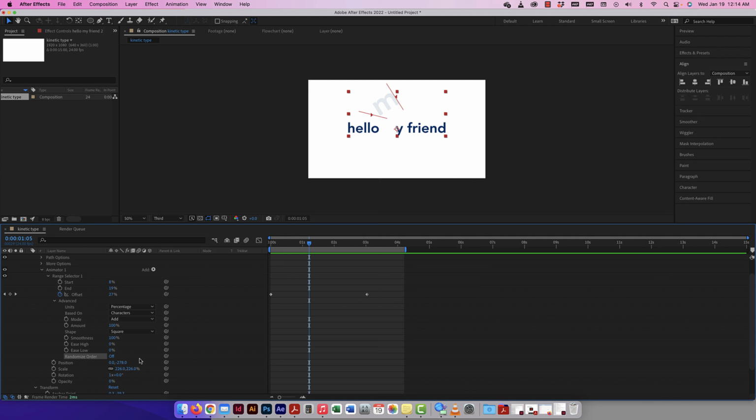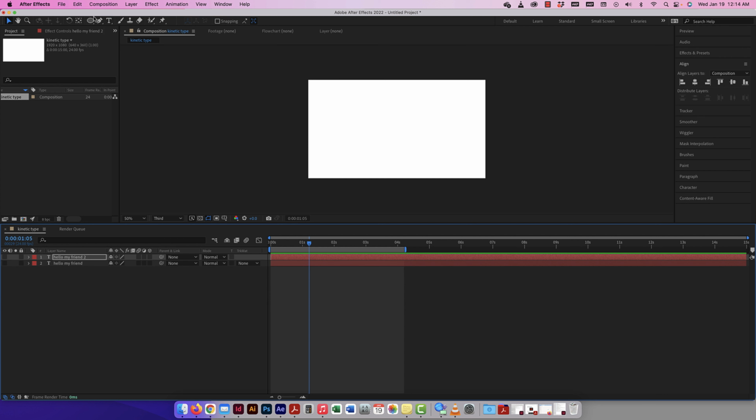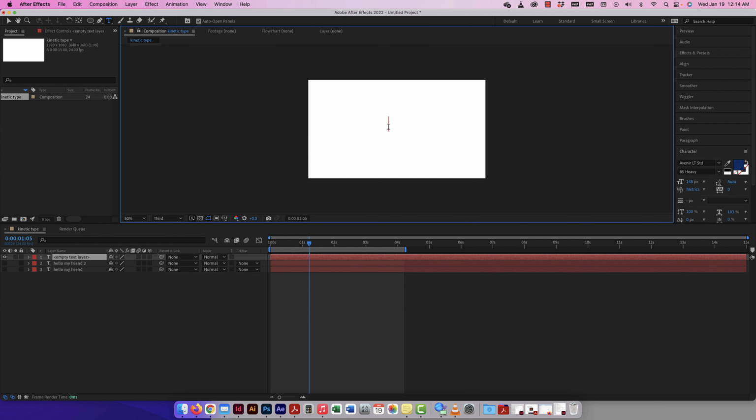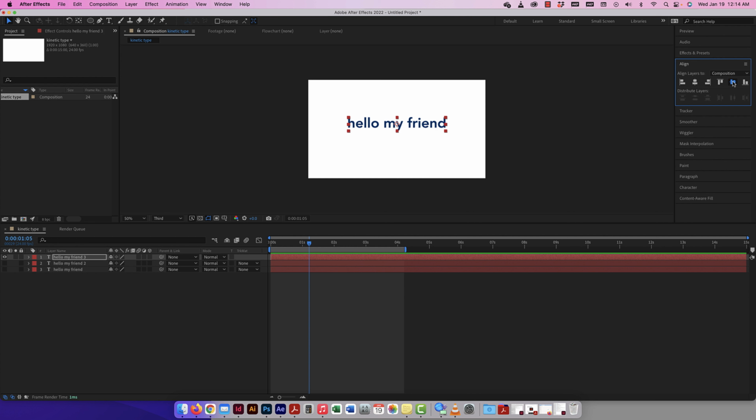Now, those are kind of the full out, you can really go crazy with this. Let me play around with this a little bit easier. So I'm going to do another set of type here. I'm going to type in the same thing. All right. Going to center that. Command, double click on there. Anchor point is set. Align, and it's going to be right in the middle of my composition.